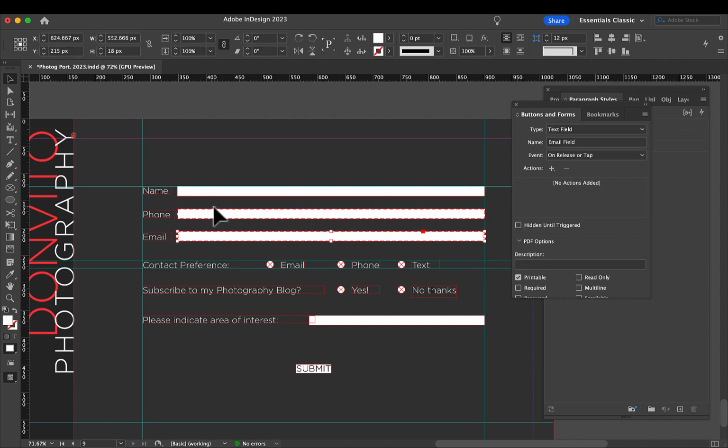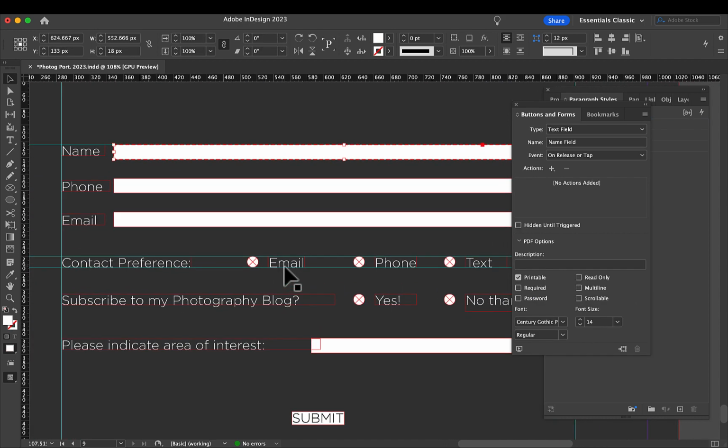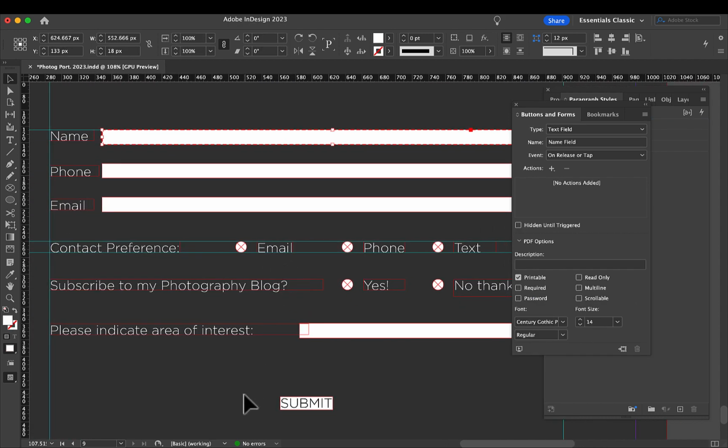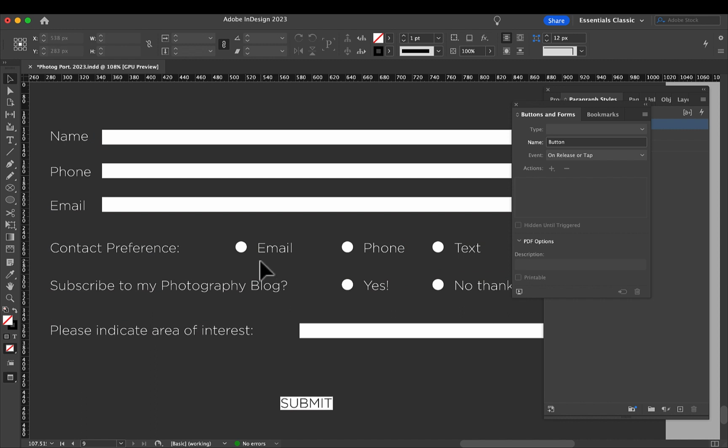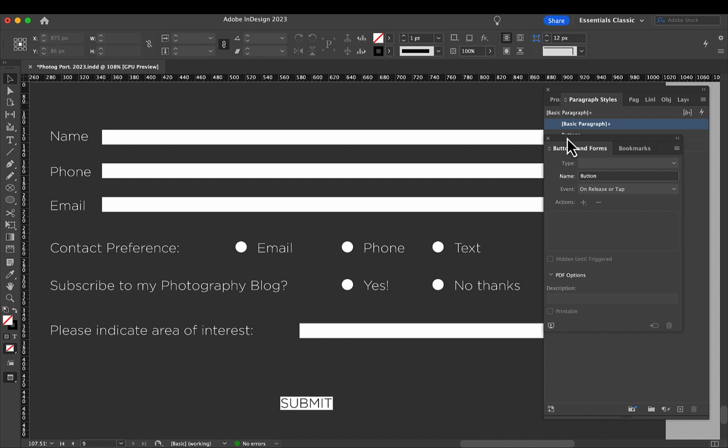So those three are done. Now we're going to do our contact preferences. So let's turn off this. And so this is a radio button. Now what you have to ask yourself with this button is, do you want them to be able to choose more than one? So their contact preference, do you just want one? Or do you want them to be able to say either email or phone? Let's go to radio button.